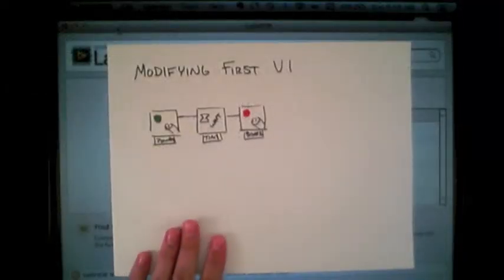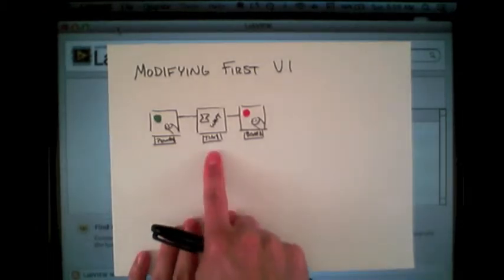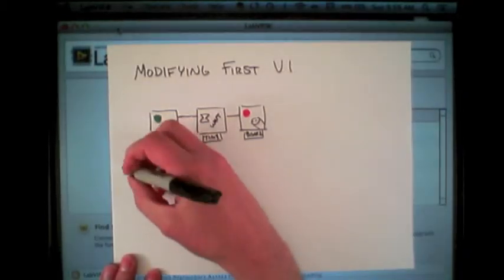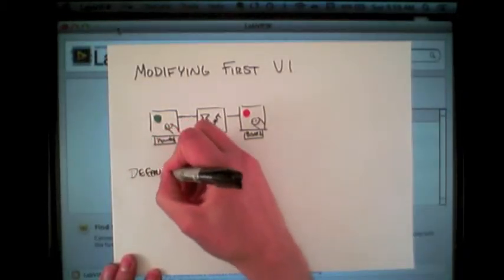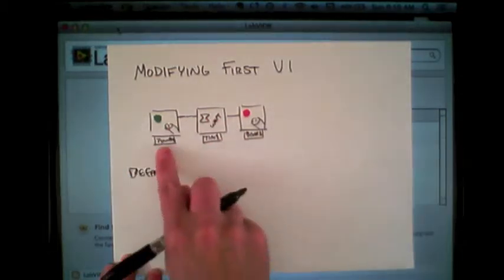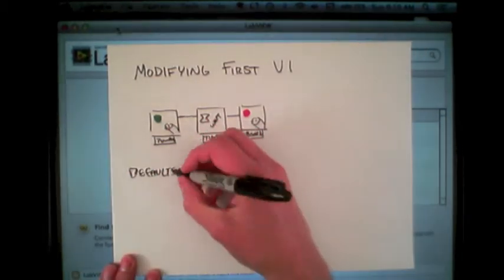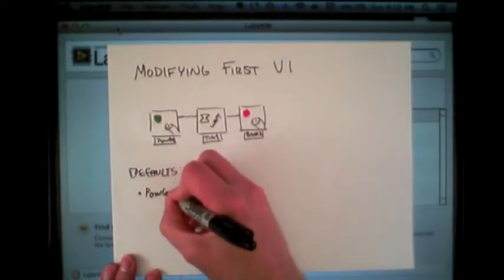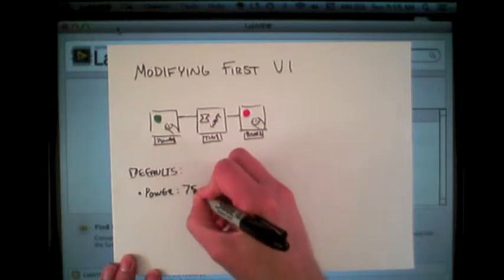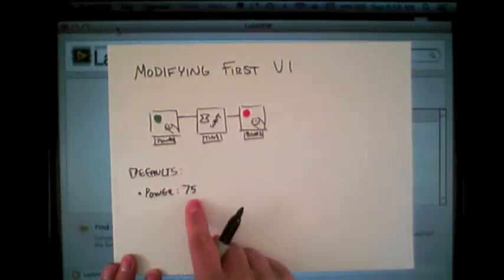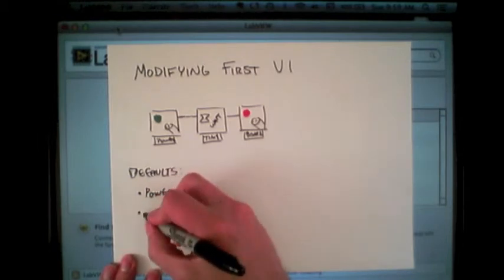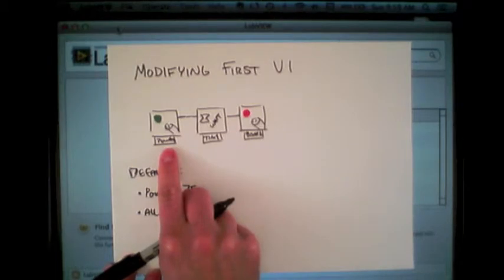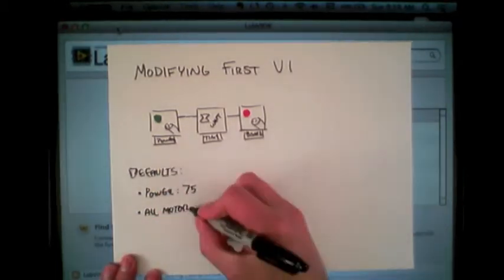Now that we've created our first VI that turns the motors on, waits 1 second, and stops, we'll talk about modifying it. First, it's important to know what the defaults are for the different functions. Since we've not modified any of them, we're going to be operating under these defaults. For the motor move, the power is set at 75 on a -100 to 100 scale. And second, it is set to do all motors. That is, when you just add the motor move function, it moves all motors simultaneously.